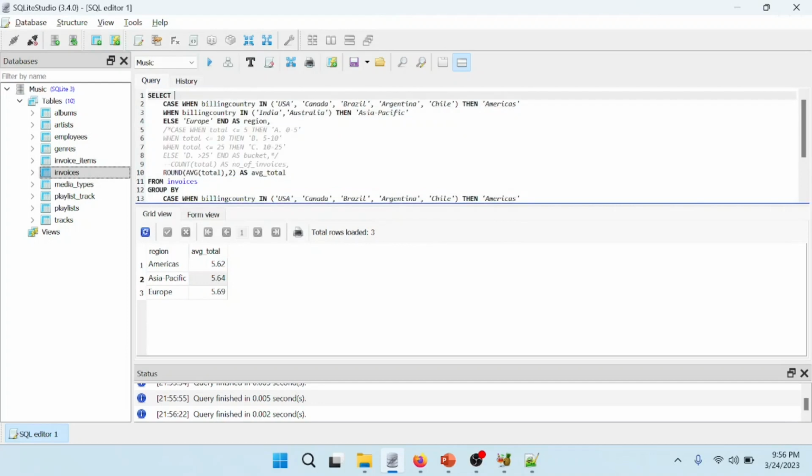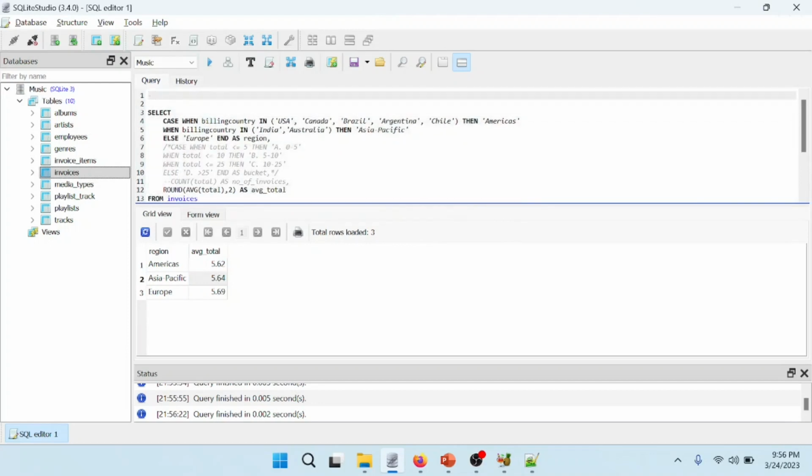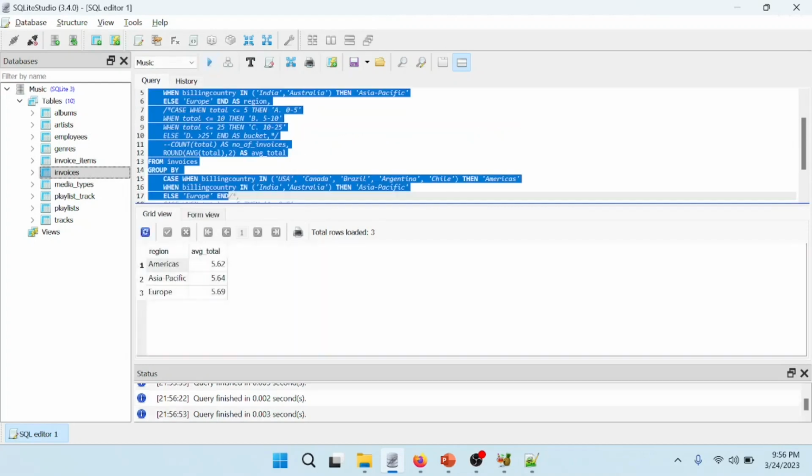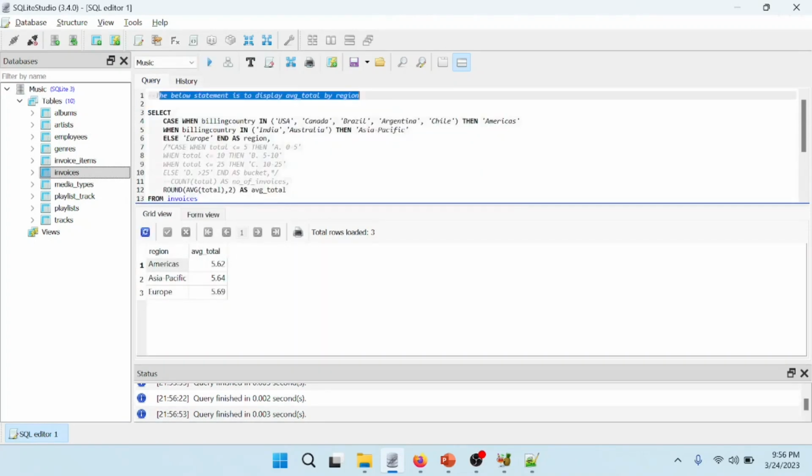At the same time, let's say I'm just explaining this statement. Please note there is no semicolon here, so ideally this should also get executed. But when I execute, there is no error because this is not SQL code. This is also a comment.